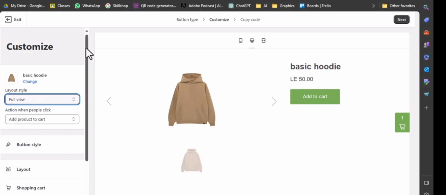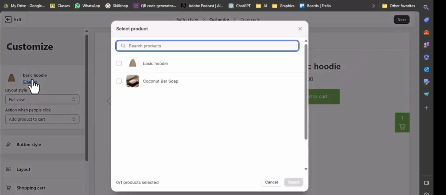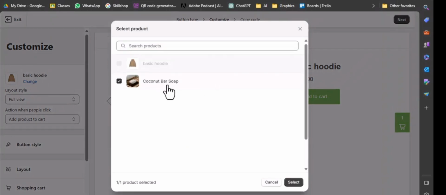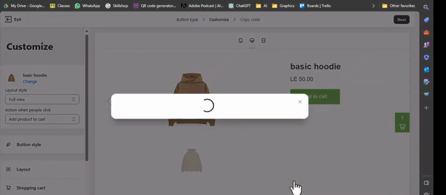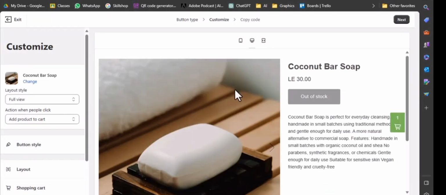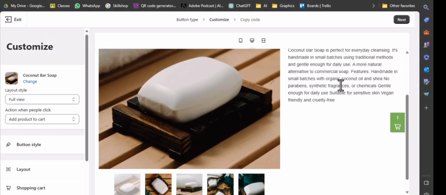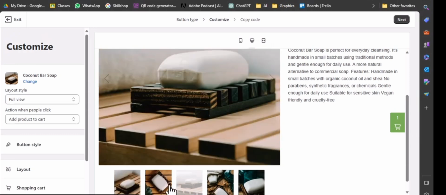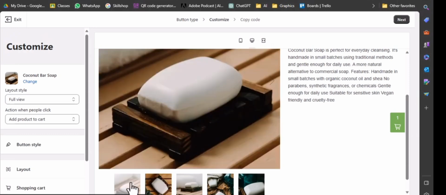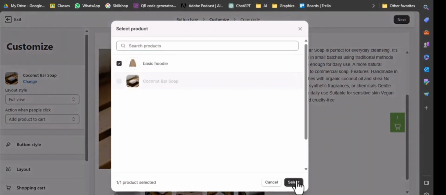So let's change the product just to show you what I mean. So I'll choose the coconut soap bar, and here, as you can see, since this product has many images and has a description, it'll show up here. And as you see here, the description of the product is shown as well as the many photos of the product, so the client can view many photos of the product. However, just for the sake of simplicity, let's revert back to basic hoodie.